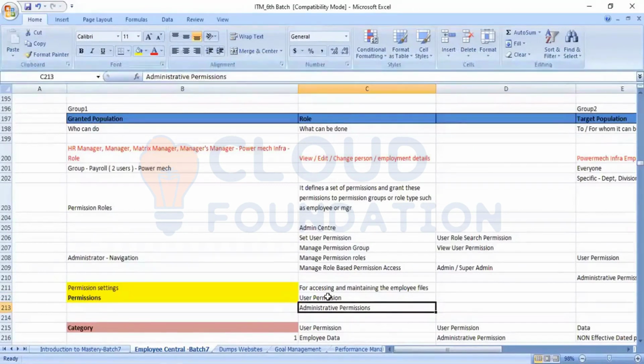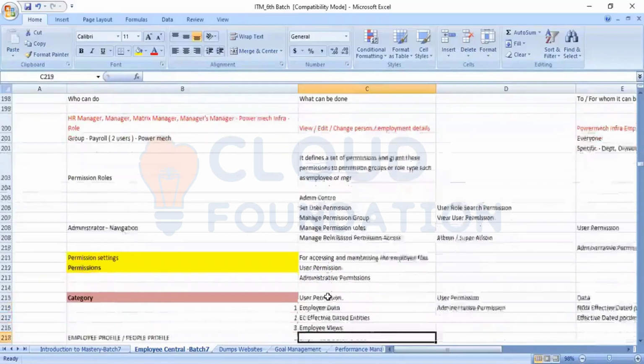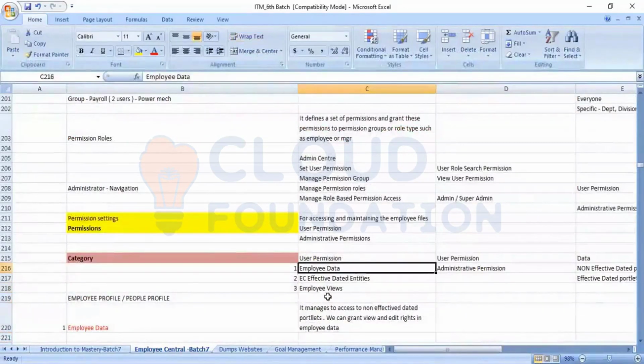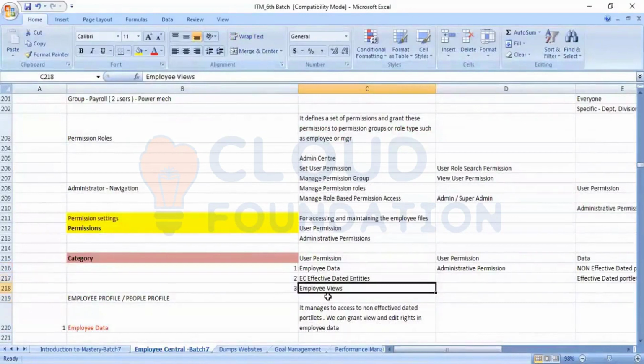Among those categories there are some standard categories which we need to understand, so we will be focusing on those. What are those standard categories? Those standard categories are divided into three parts: employee data, effective data entities and employee view. These are the standard categories. What is the benefit? What is the use of this category?